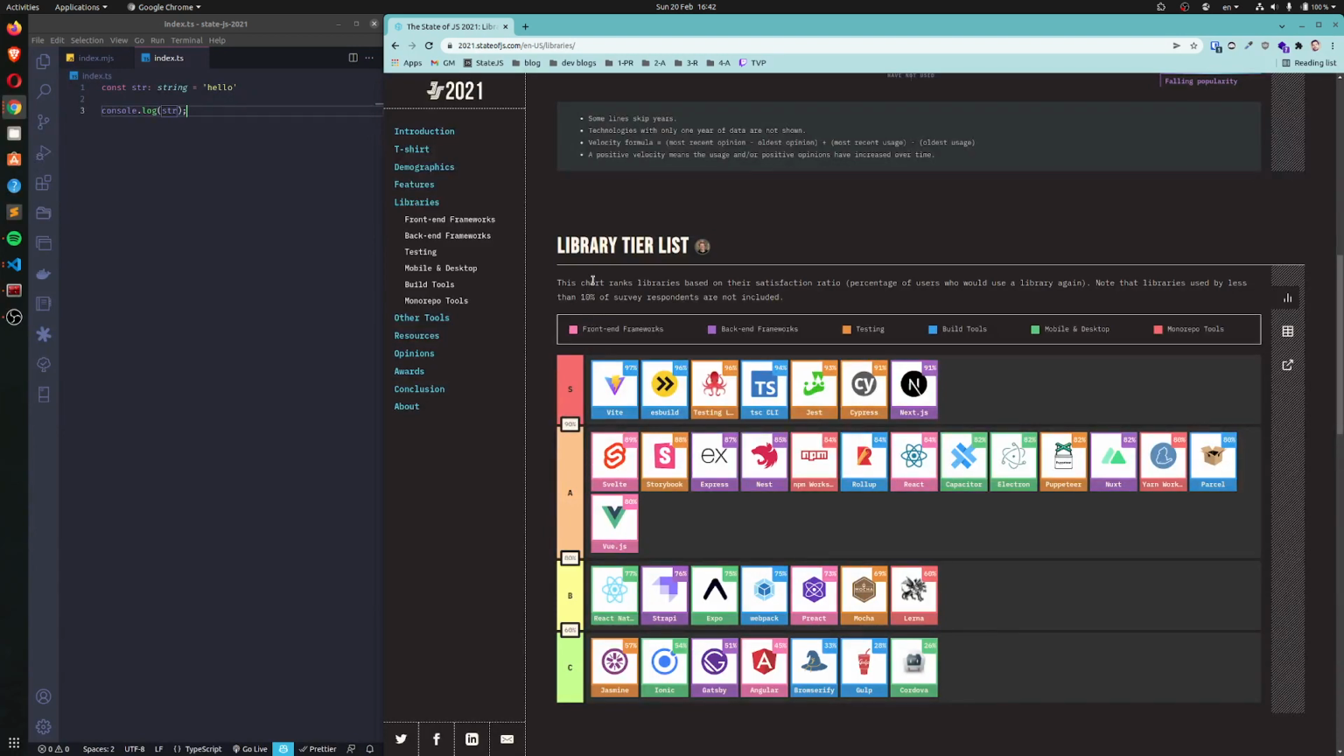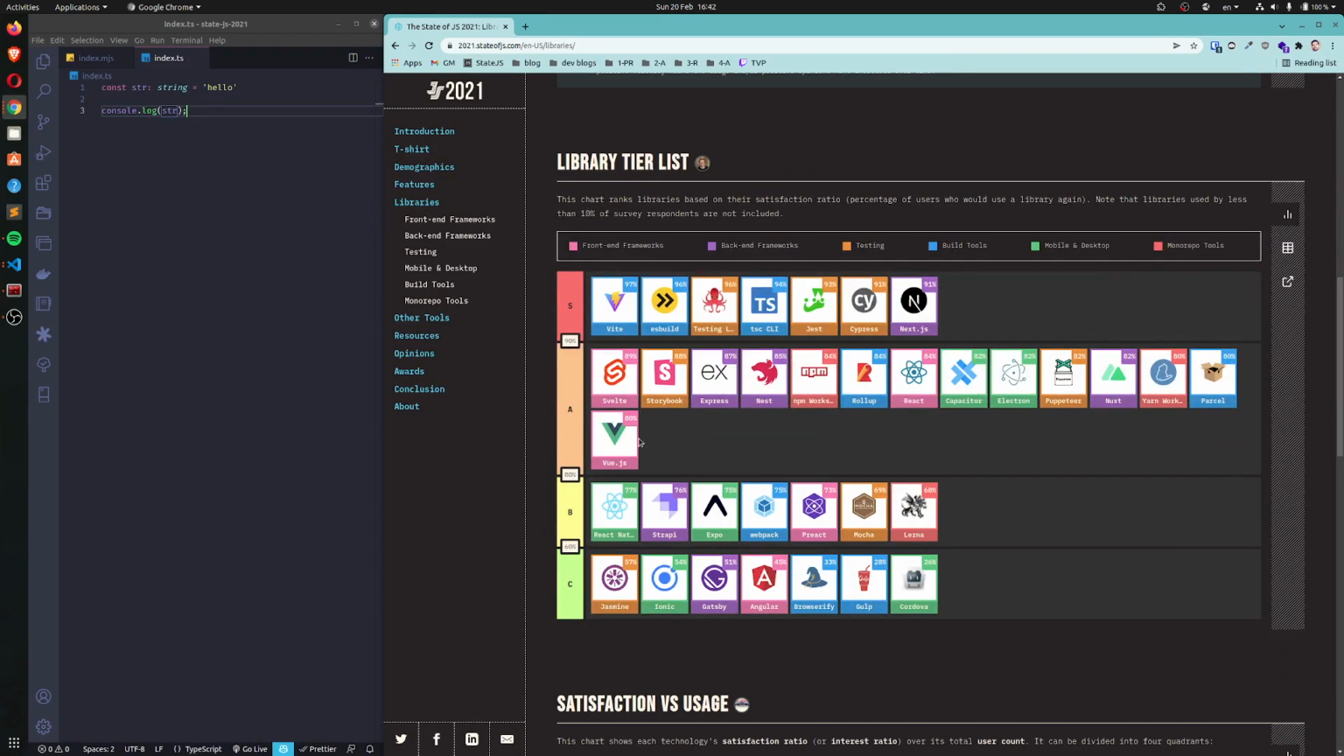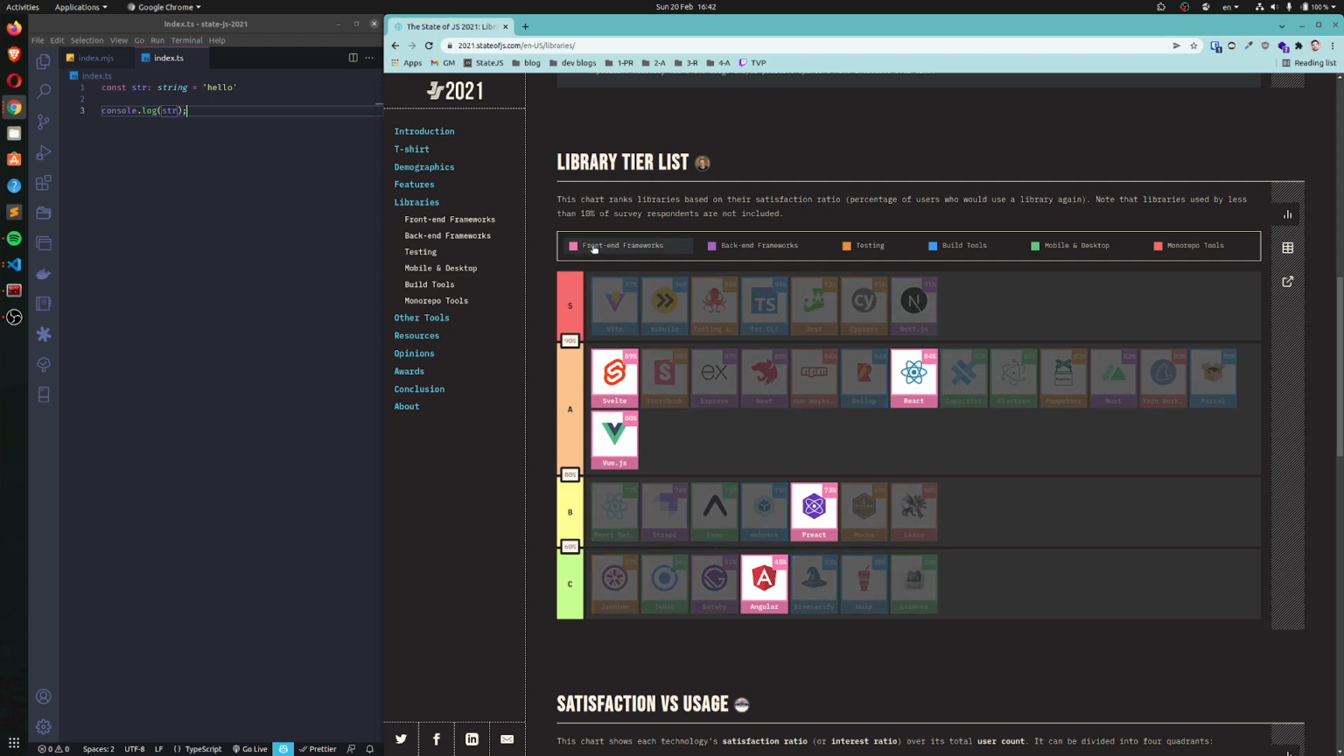So here we have the library tier list. I love tier lists. Who doesn't love tier lists? Satisfaction ratio. Note that libraries used by less than 10% of surveyed responders are not included. So we have here front-end frameworks. We have tier A: React, Svelte, Vue.js, Angular. Whoa, we don't have an S tier front-end framework.